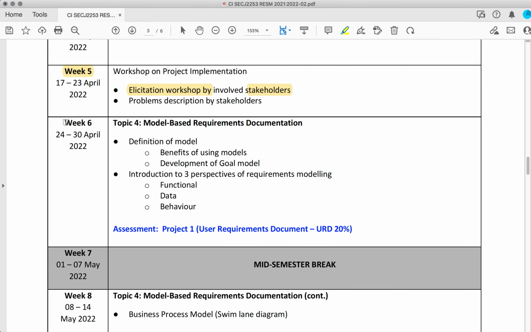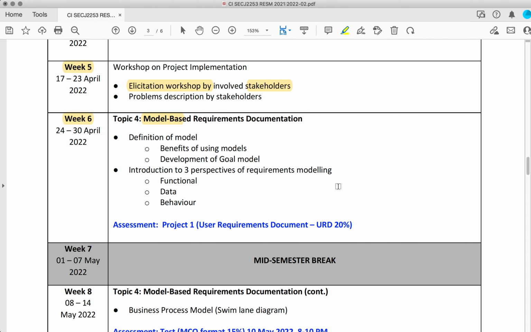Okay, in week 6 you will be introduced to the model based documentation. So remember just now, we specify the requirements in text based and also model based form. So this topic 4 will first introduce to you how to visualize the requirements. So first you will be introduced to the goal model. The goal model is basically the high level vision of the system to be developed, to be visualized.